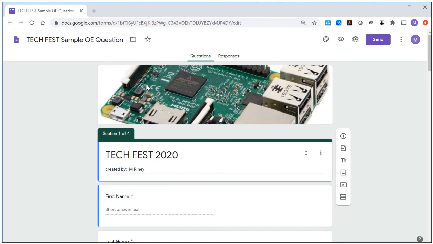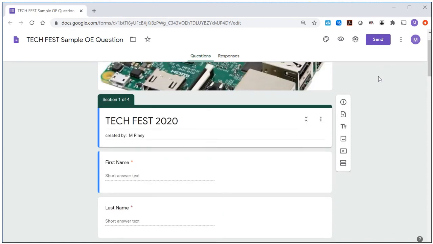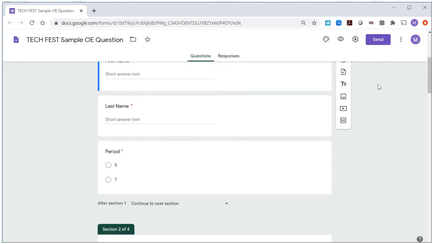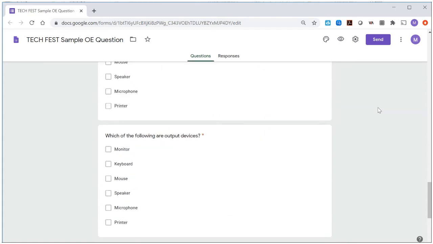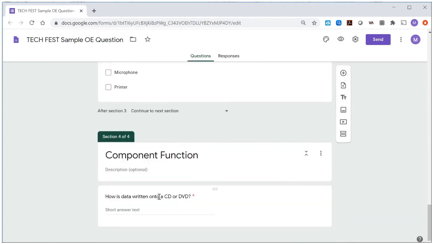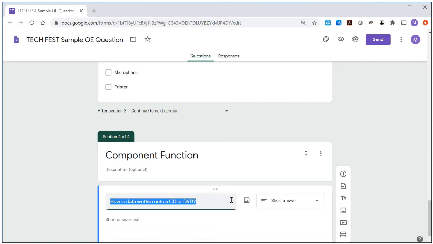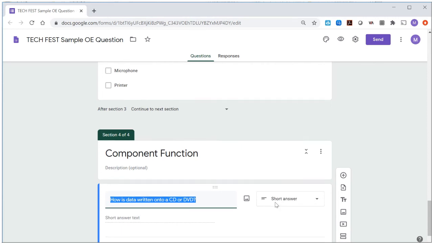All right, so we're going to hop back over to our form here, our editing of the form. We're going to hop back over here to the form in our edit mode, and I'm going to scroll to the bottom and add an open-ended question. This is asking how data is written on a CD. That's something that I would have taught, and I want to see if they can describe it to me instead of just a multiple choice response. So notice it says short answer here.